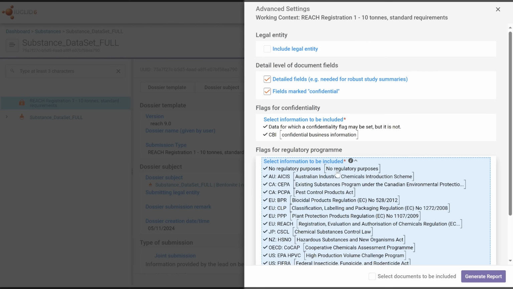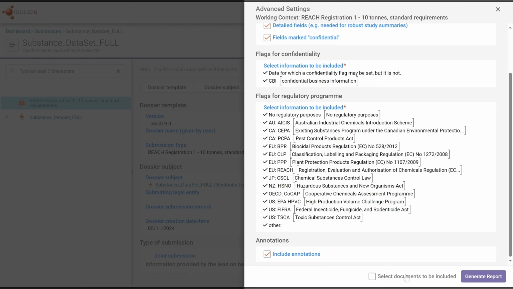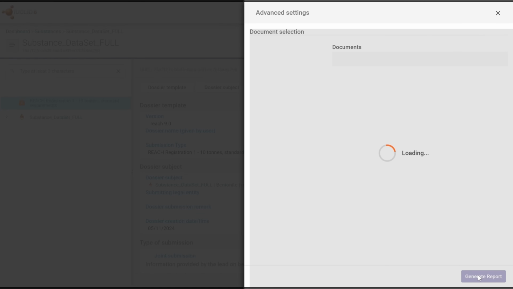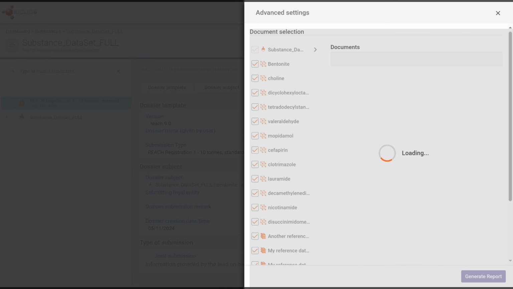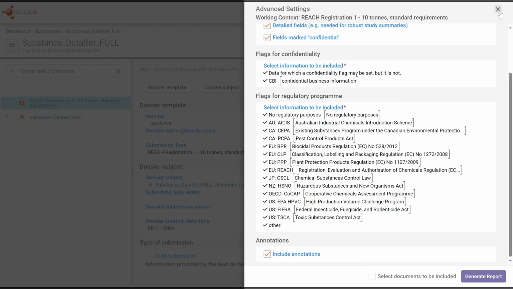So in advanced settings, the users can select the detail level of the document fields, the flags for confidentiality, and the regulatory programs. The annotations and some other features, including the selection of the documents to be included in the report, are also available. So you can select here. And then after a few seconds, this is available. And you will be able to deselect whatever you want to filter when generating the report.